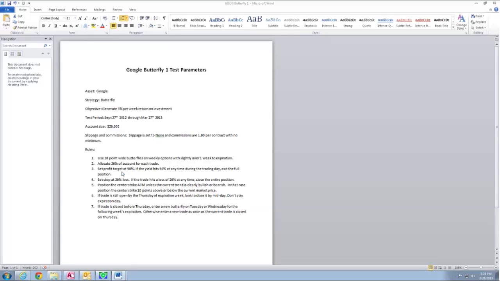Set profit target is going to be 50%. And I'm not saying that's a perfect idea, but we're just trying it out here. So we're going to say 50% on the butterfly. You could get a lot more. You could maybe do better just by going lower. We won't know. That's the purpose of doing the test. We want to find out if this will work. So we're setting it at 50% just as an initial premise. And if it does hit 50% at any time during any trading day as we're moving forward, we're going to exit the full position.